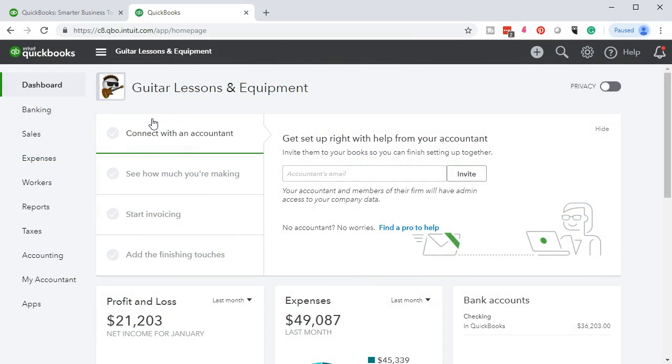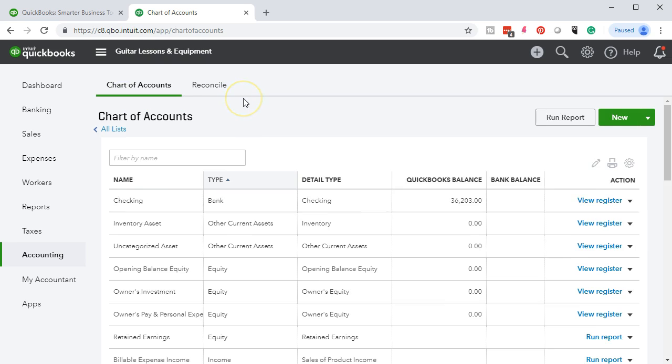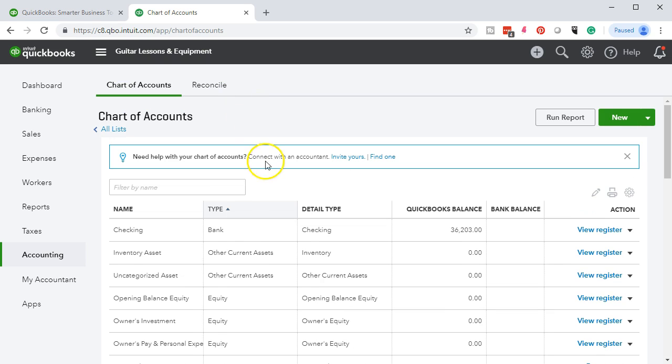Here we are in our guitar lessons and equipment file. We're going to be entering these deposits directly in the register as we did last time. So we're going to go down to the accounting tab on the left. Within the accounting tab, we want to be in the chart of accounts up top. We may be in the reconciliation from the bank reconciliation last time. We want to be in the checking account. So we're going to go to the checking account. We will go to the register.